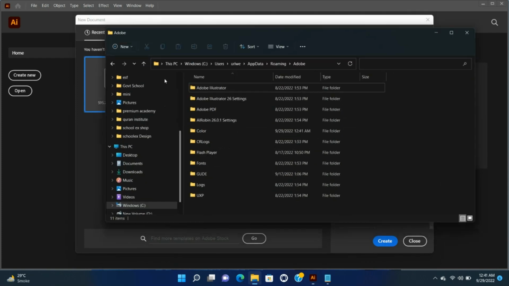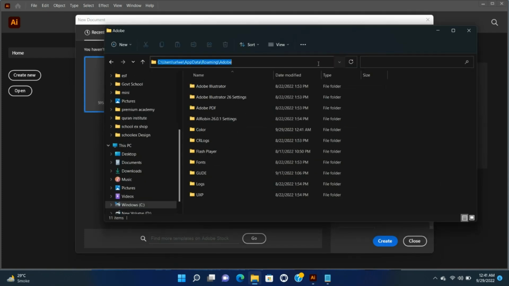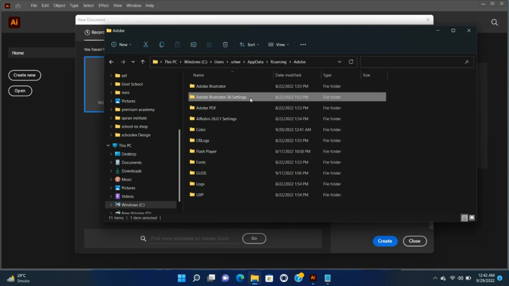Mac OS. OS disk /users/username/library/preferences/Adobe Illustrator version number settings /en_US*/Adobe Illustrator Prefs. Windows. OS disk /users/username/AppData/roaming/Adobe Illustrator version number settings /en_US*/x64 Adobe Illustrator Prefs.